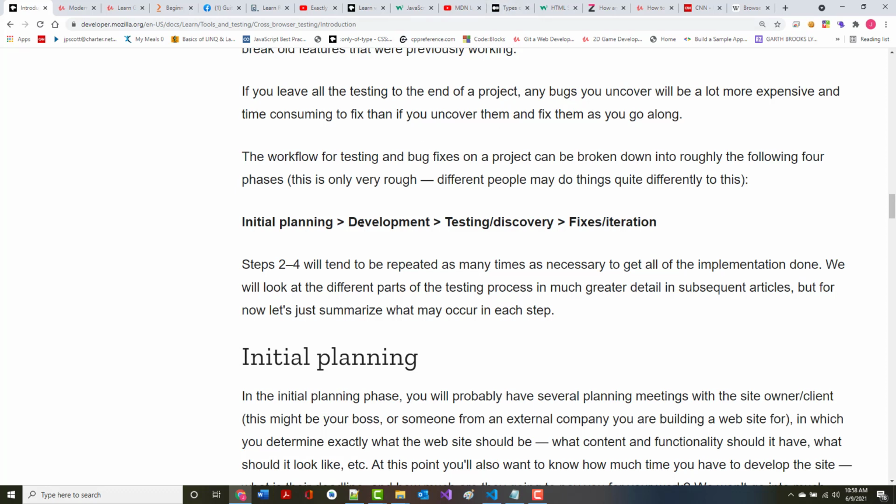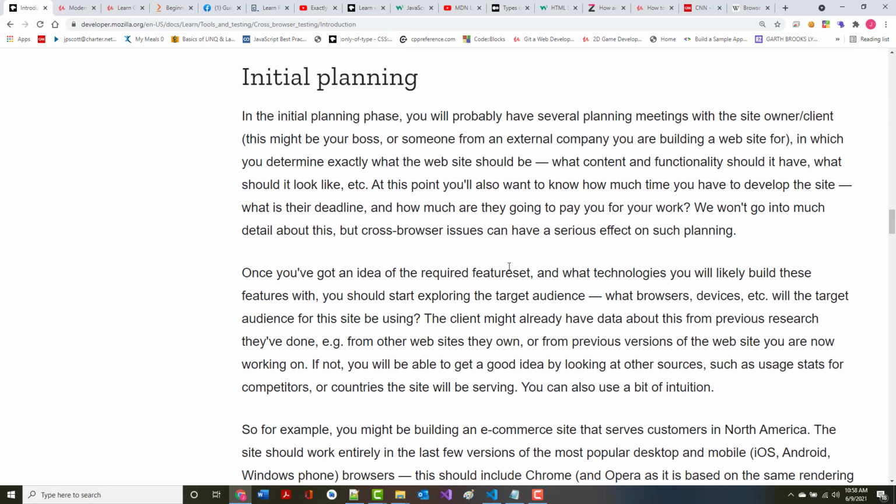All right. So planning, development, testing, fixing. It says steps 2 to 4 tend to be repeated as many times as necessary. So this loops is what they're saying. In the initial planning phase, you will probably have several planning meetings with the site owner, and it's more important as time goes on to keep the person or persons that you're developing for in the loop at all points.